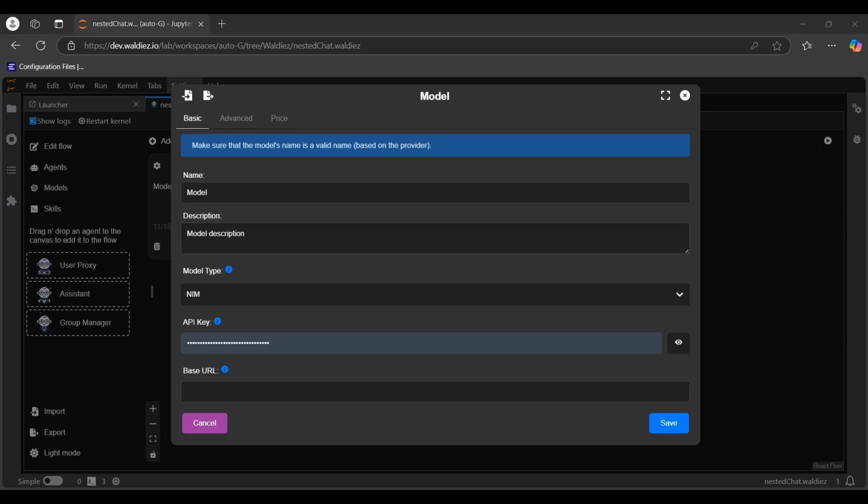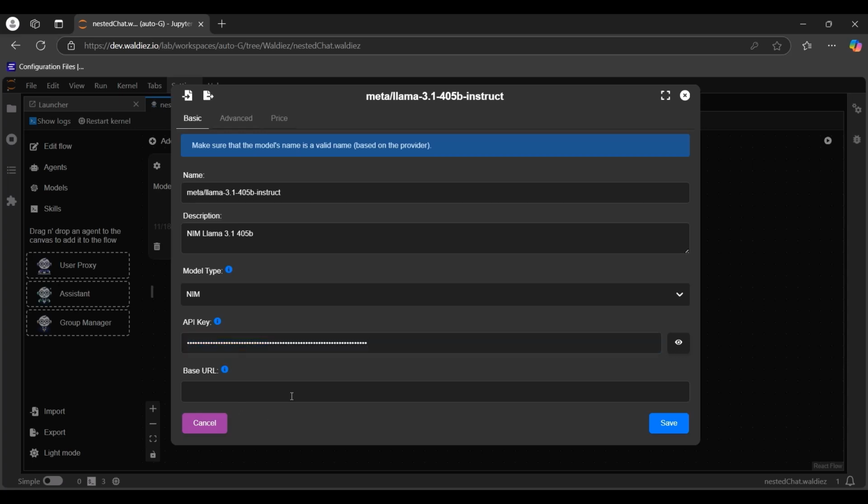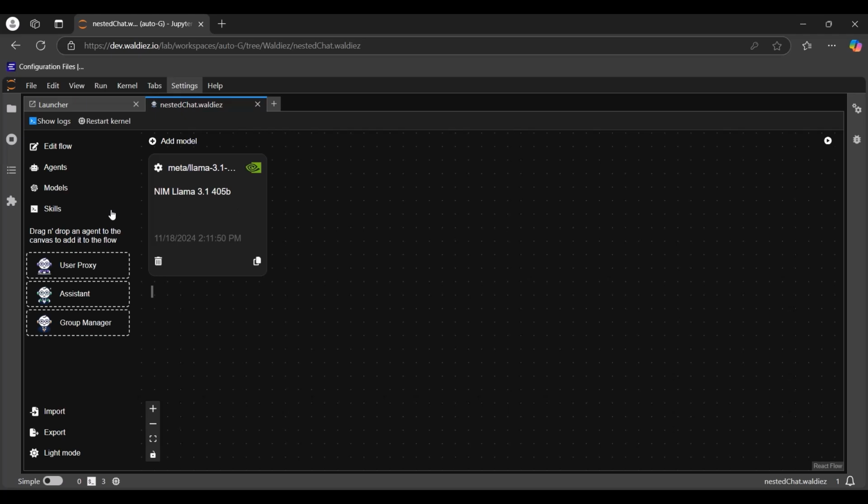You need to use the exact name as it appears in the LLM model services, and the name, description, and the API key. And we need to ensure that we have the base URL and save, and voila, our model is ready.